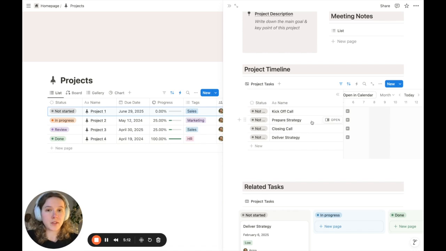Then you need to prepare the strategy. Maybe you're like a CEO, analyst, or a content manager, so you prepare a specific strategy for your clients. Then you deliver the strategy once it's completed, and then you do the final closing call. Let's say it's always the same 4 steps. It could be amazing to just click one button, create one new project, and then have all these 4 tasks already prepared in there for you.